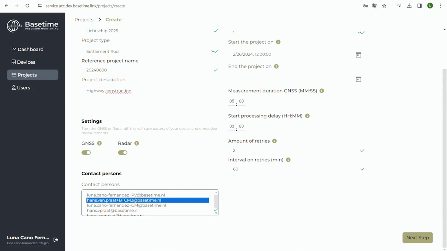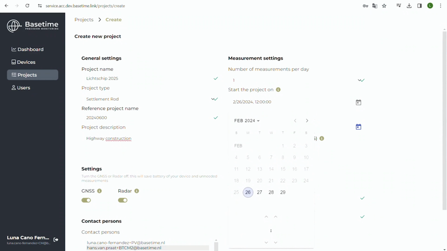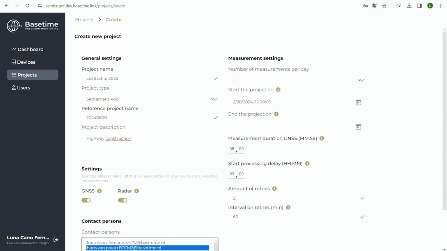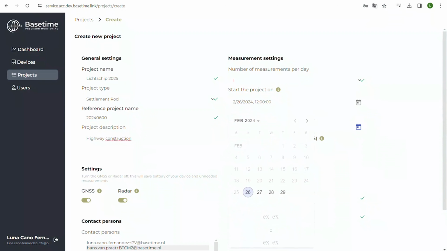Choose your GNSS and radar settings. Then select your contact persons. Moving forward, customize your measurement settings. Choose the frequency, 1, 12, or 24 times per day. Define the start date, start time, and measurement duration. If relevant, set the end date.